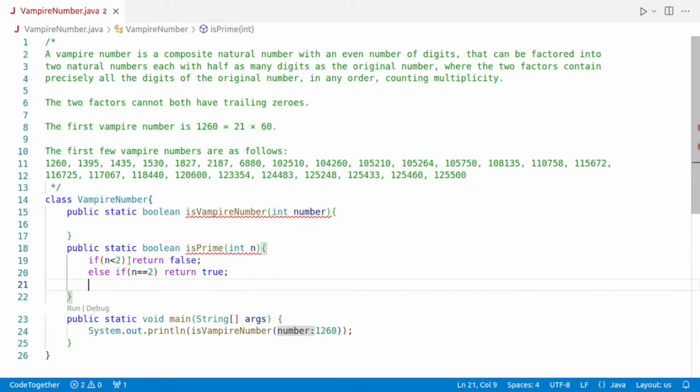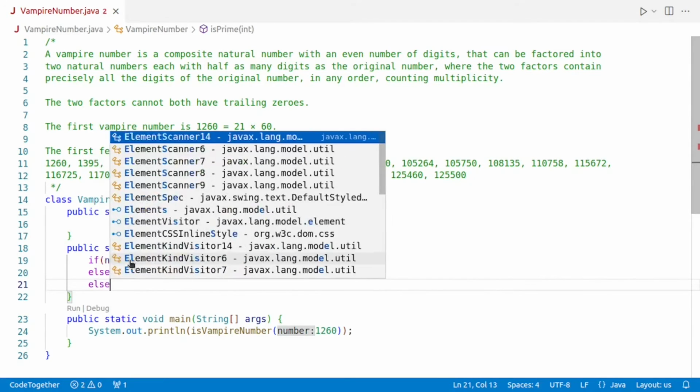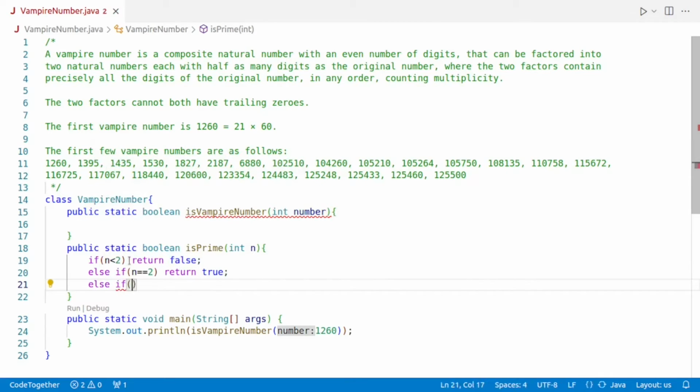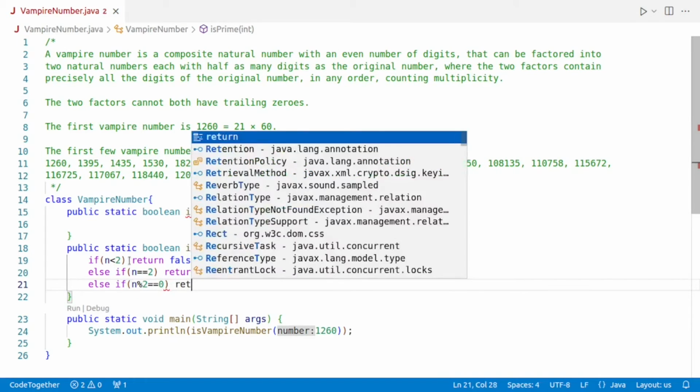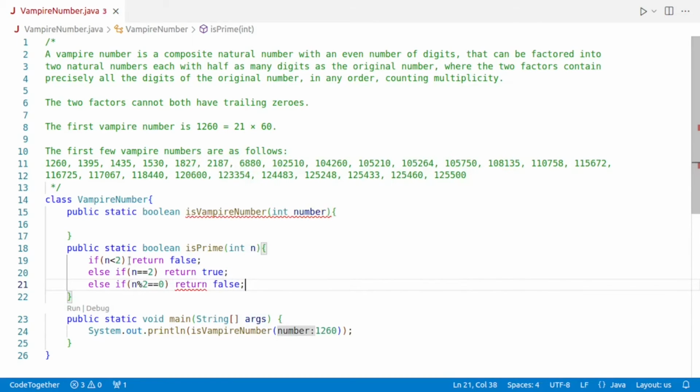If we are reaching this line, that is the current line, it means that the number is more than 2. And now we'll check if n is even. Please note 2 is the only even prime number. If we are on this line, it means that the number is not 2. And if the number is not 2 and it is even, then it means that it is not a prime number. So we'll say that if n modulus 2 is equal to 0, that is if it is even and it is not 2, we'll say return false.